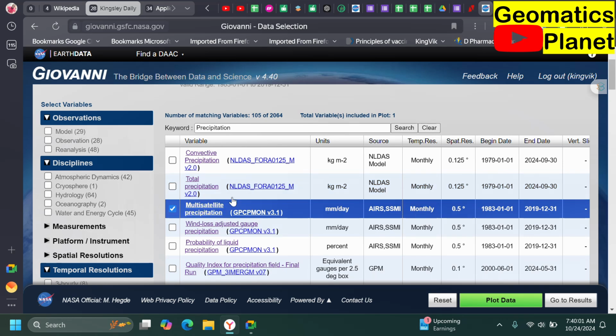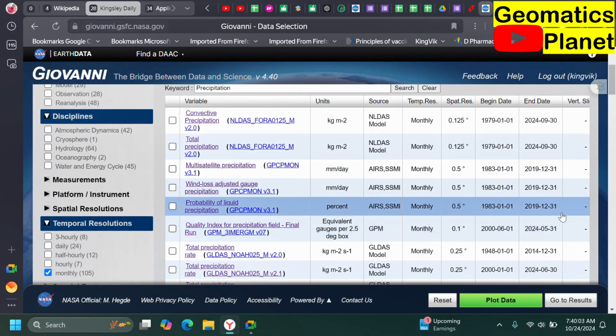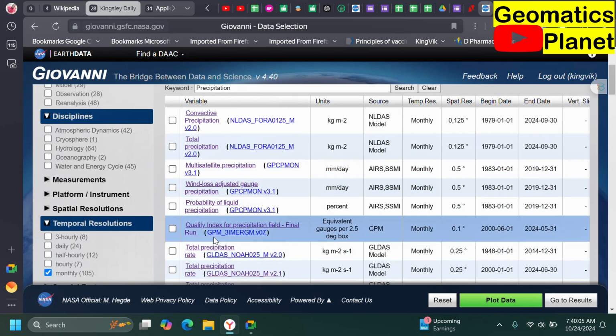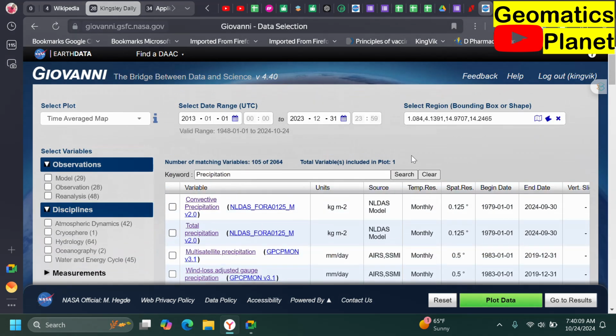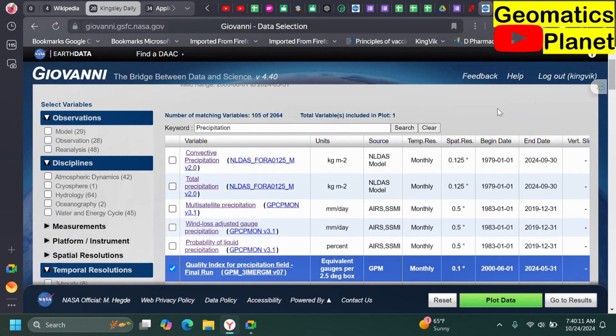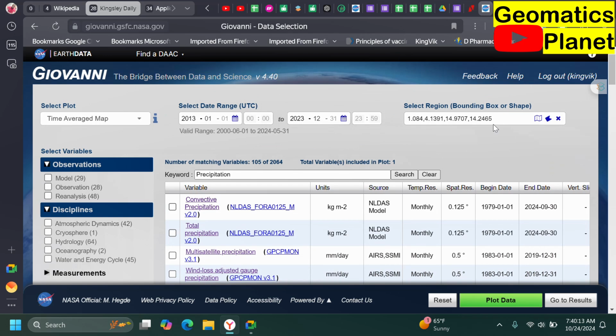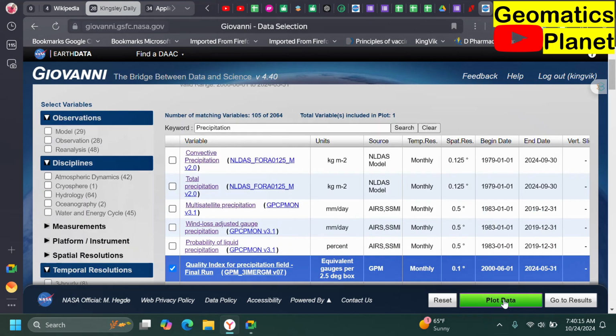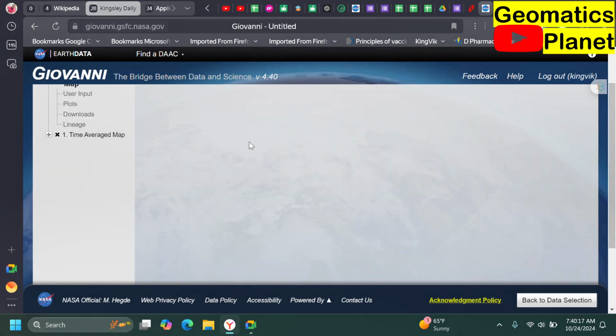But we want to look for the one that has 2024. So let's go for these ones that have 2024 here. Let's check it and see. It didn't tell us that there is no data for this one. You see it? So we can now say, let us plot for Nigeria. Now, do you know about what we call NetCDF?